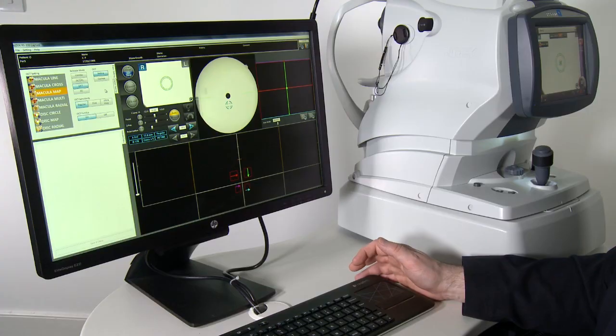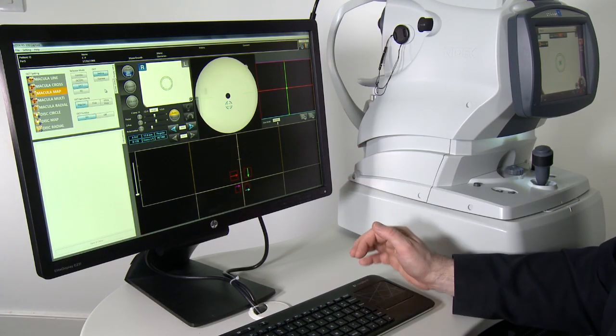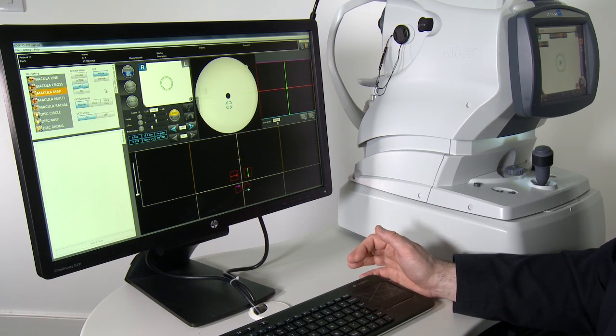So this is the capture screen. This is what you'll find every time you go into capture mode.